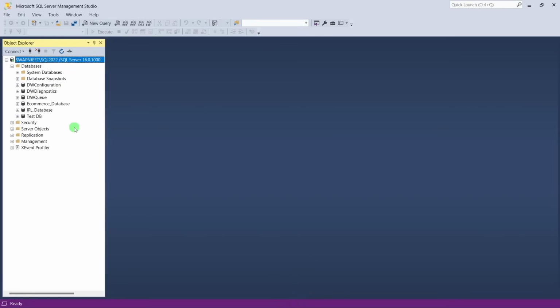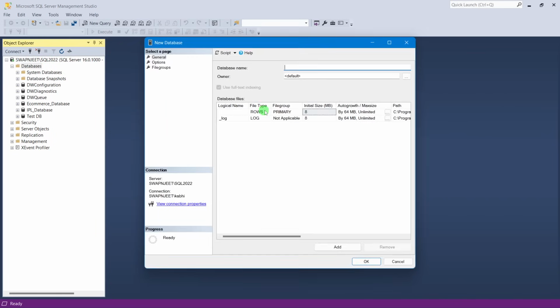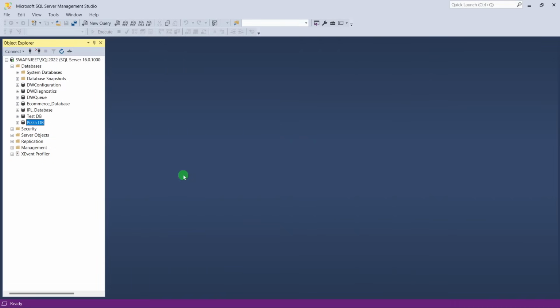So we will go ahead and create a new database for our pizza sales. I will just click on this, then right click here and click on new database. In the new database dialog, you have to mention the name. I will mention it as pizza database, that is pizza DB, and you just have to click on OK. You can see the database has been created over here.